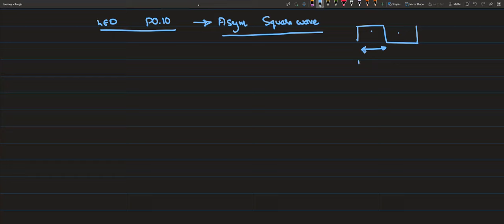Here they are saying asymmetric, but they haven't mentioned the duty cycle. So on period, maybe if I keep 1 second, off period, I will keep 2 seconds. I mean, vice versa also is true. So here it has to be asymmetric, but they haven't mentioned what should be the time duration. So we have the flexibility for that.